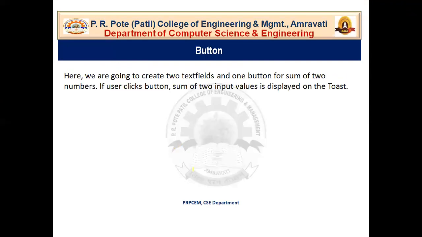So we have seen two buttons in this particular lecture, image button and text button. Then after that we have seen how to use this button. For that we have created one mobile application which contains two text fields for two numbers, because we have mentioned the Android input type as number. It means that we are going to enter a number in this particular text field, and after that we have one button for the addition of these two numbers, and once the user clicks on that button it is going to show the addition of these two numbers to the user.